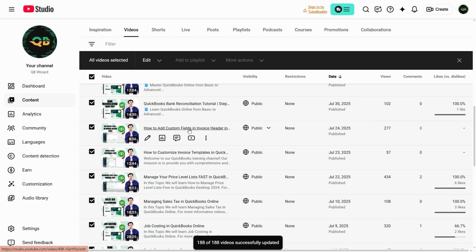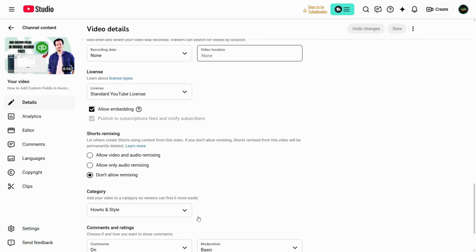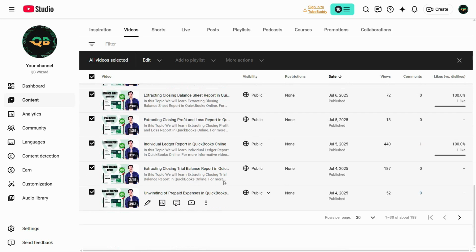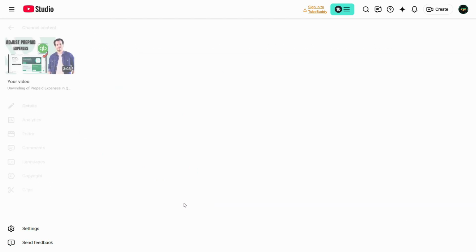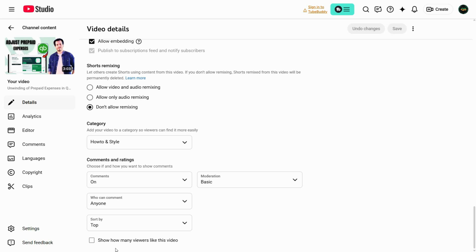And once it completes the process, you can open up any individual video, click on show more and check if that option is disabled or not. Yes, this is disabled. Let's check it for some other random video, just to make sure that it works or not. Yes, it works. So that is how we do it.